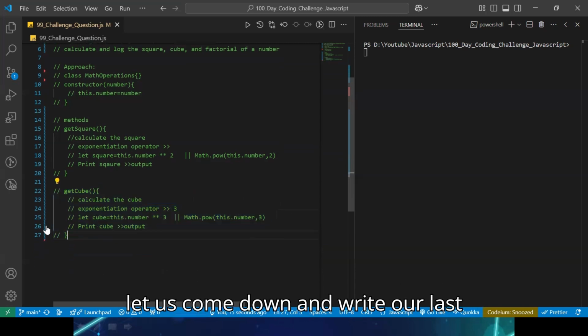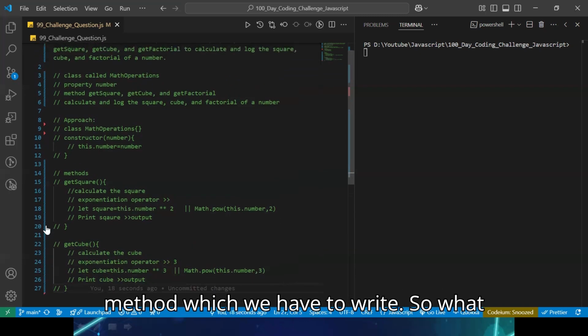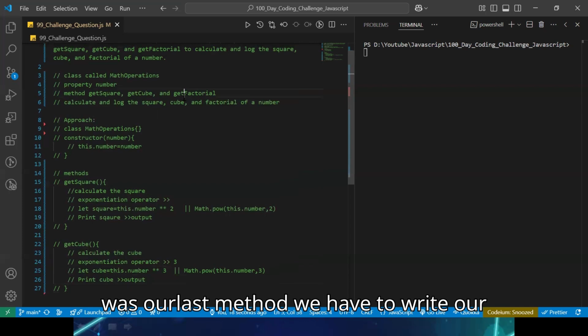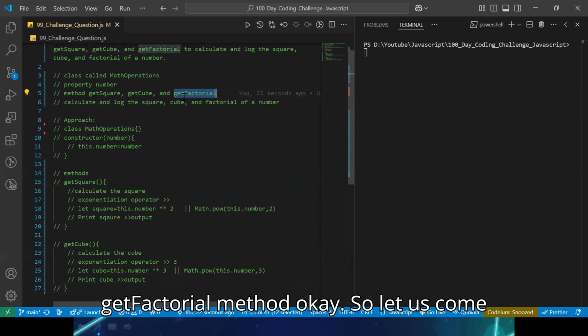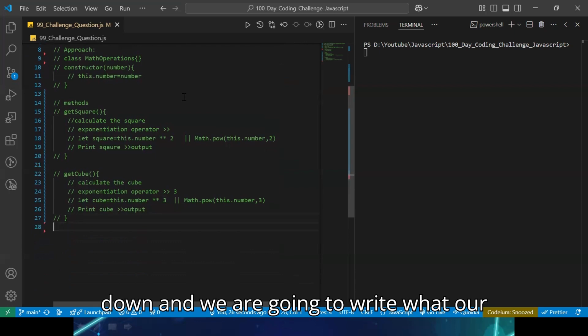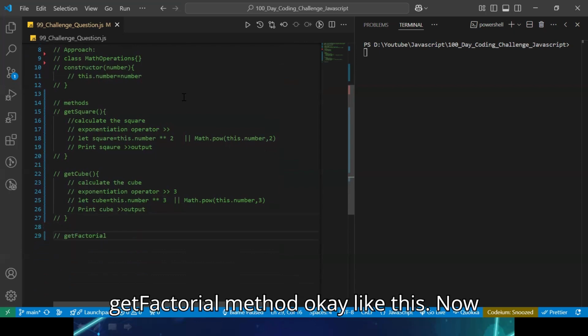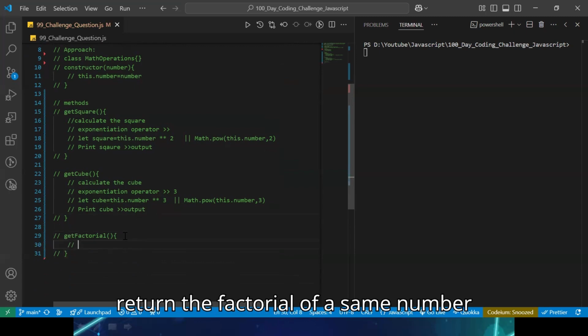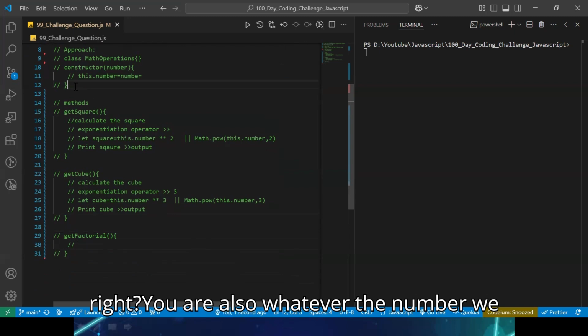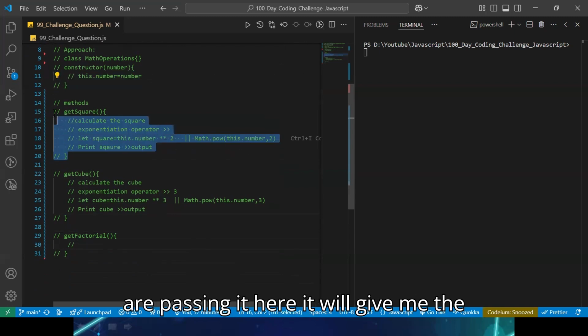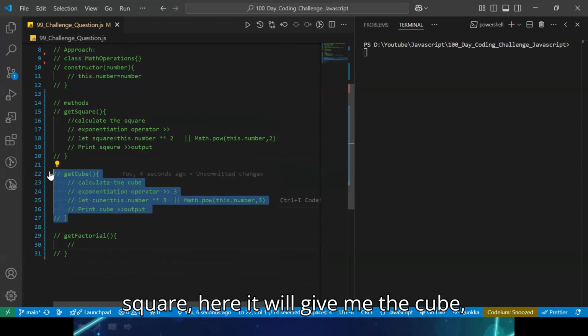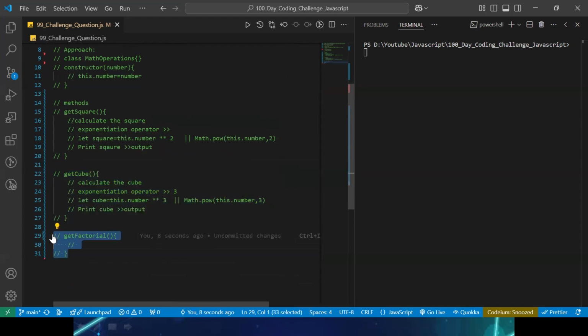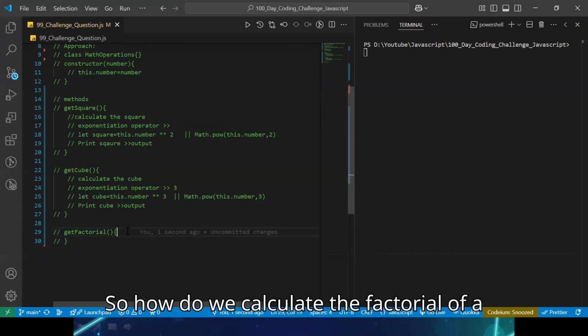Now let us come down and write the last method. What was our last method? We have to write our getFactorial method. So let us come down and write our getFactorial method, like this. Now what is it going to return? It is going to return the factorial of the same number. Here also, whatever number we pass, the first gives the square, the second the cube, and here it will give the factorial of that number itself. So how do we calculate the factorial of a number?